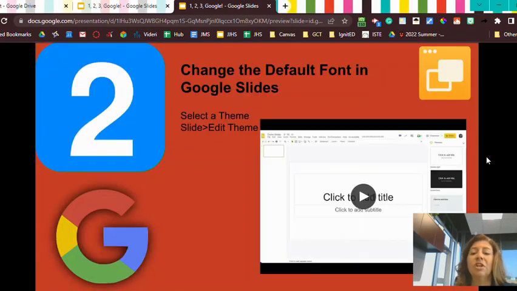You can also change the default font in Google Slides now. And you do this by going in and you have to select a theme first. And then in Slide, you can go to Edit a Theme and you can change the default font that was selected to go along with that theme. You can change it from whatever was selected to whatever you may prefer, and that will apply to any of the slides that you have in that presentation. So that's a really nice feature. You don't have to go into each individual slide and continually change that.